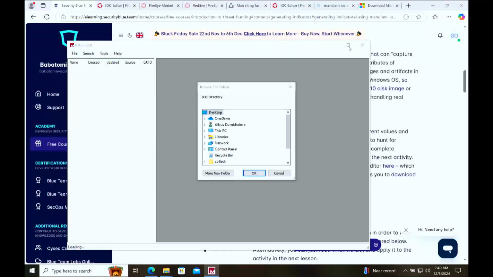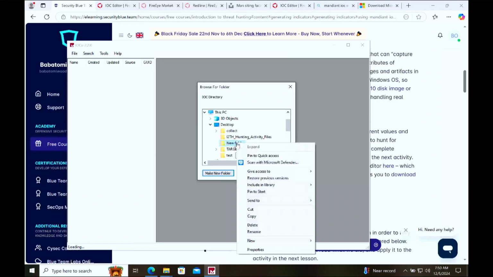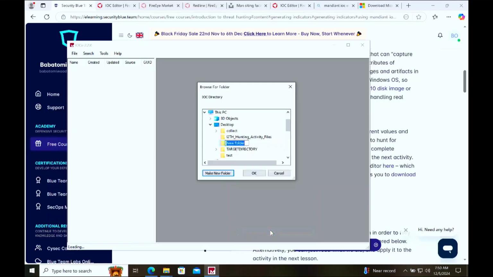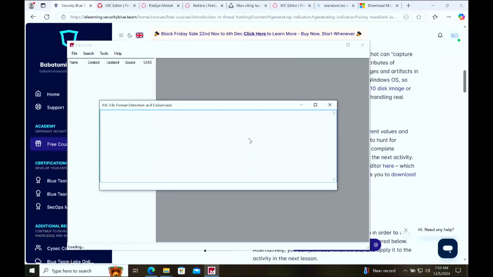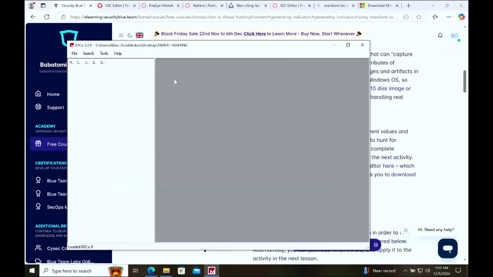So on first launch, it's going to ask you to select a directory for it. So I could pick something like the desktop. I make a new folder and say, let's edit this folder. If I right click this, I should be able to rename it and say threat hunting, right? Okay, so I've created that, right?